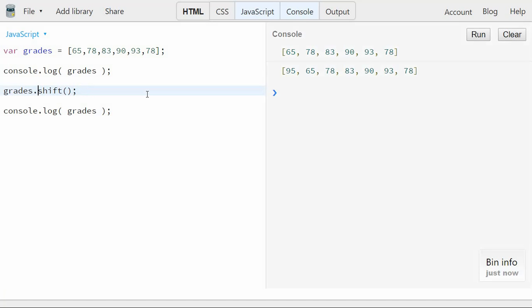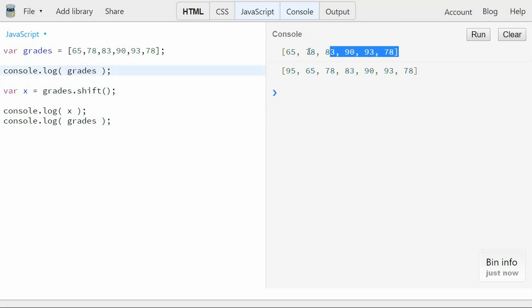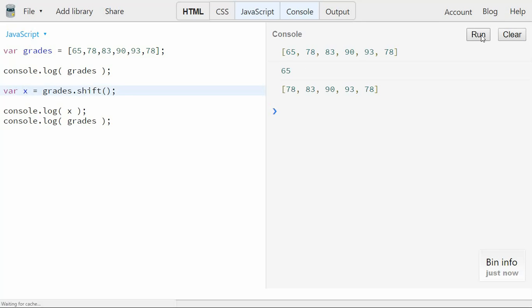Well, shift has a term. Shift is how you remove elements from an array, or one of the ways you can do it. So grades.shift, we're going to print x after this, and we'll print grades, I guess. So here I have my grades array. We're going to log it at the top just to make sure it is how it was declared. I'm going to shift the array. What shift does is it pulls the first element off and returns it to you. So you can store it into a variable if you'd like. You don't have to.